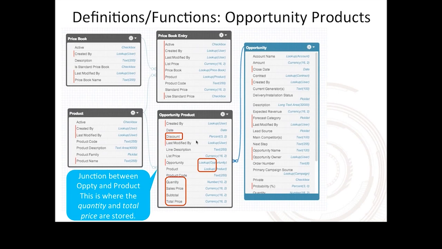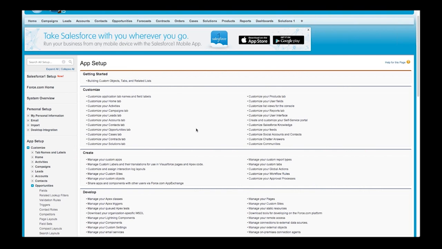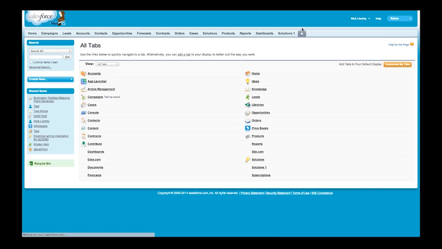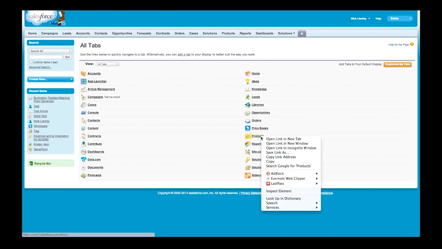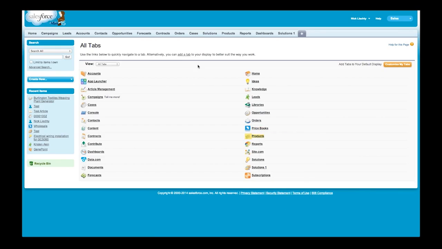So we're going to go now to Salesforce and do a little bit of walking through the user interface and looking at products and price books. So we can see here, let's go to the All tabs here, and I'm going to open price books in a new tab, and then I'm also going to open products in a new tab.